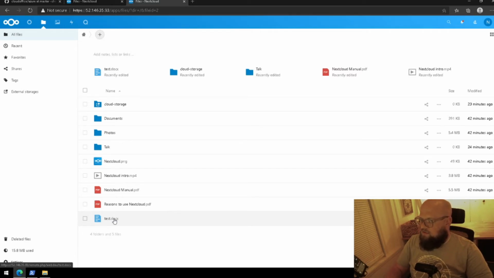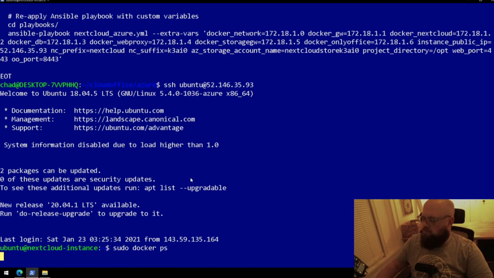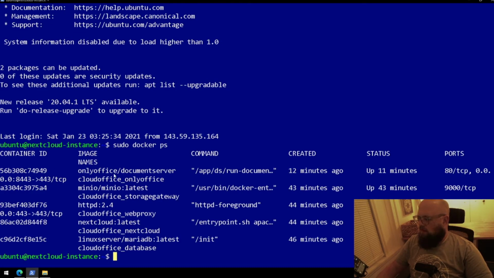That about wraps it up for the application. You can customize it to your heart's content. Though I will note, if you want to maintain it and run sudo docker ps, you'll see there are several containers here. We've got CloudOffice, OnlyOffice, Storage Gateway, Web Proxy, Nextcloud, and the database. All of these containers occasionally will get updates from their upstream resources. They are all first-party containers. For example, the OnlyOffice container is the official OnlyOffice Docker container. The Storage Gateway is by MinIO. They provide that. Web Proxy is the official Apache. Nextcloud is the official Nextcloud. And the database is provided by linuxserver.io, which is third-party, but I would consider first-party, considering their expertise and popularity.